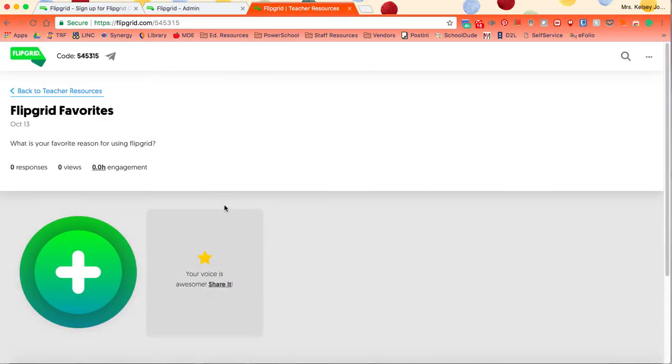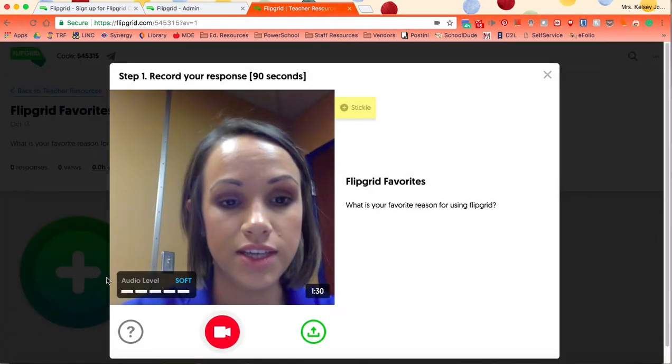This is what the student view will look like. They're in Teacher Resources Grid, and then they are in FlipGrid Favorites Topic, and here's your question: What is your favorite reason for using FlipGrid? So what they're going to do is click on the big plus button, and it's going to pop up with a video.